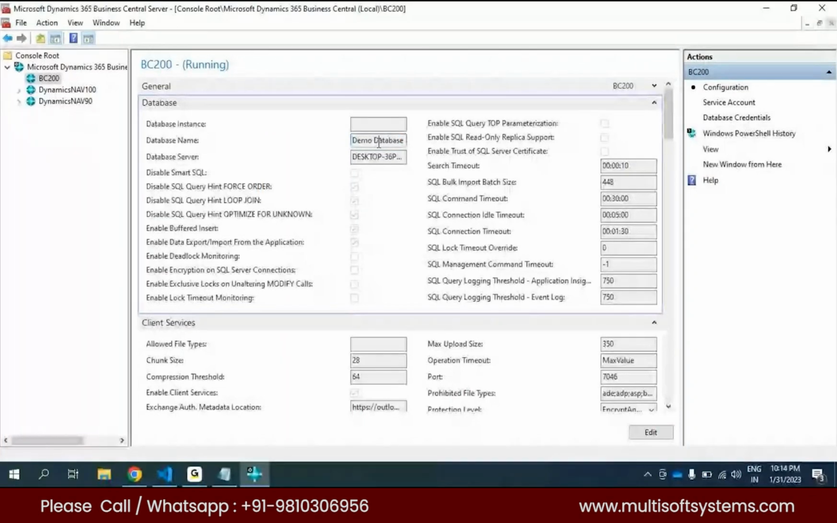If you see here, we are using the 20 version, so that's the reason for BC 20. And this is the database server. You might know what the database name and the database server are, I should not go into that, right? This is the actual thing: to which database you want to connect with Business Central. So that database name you have to give.